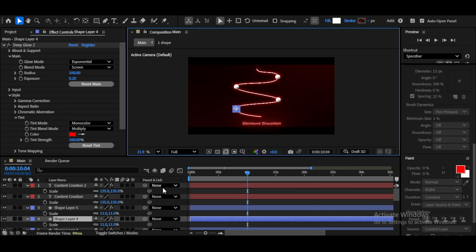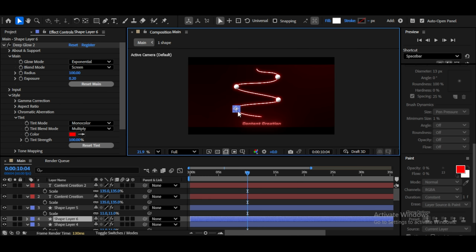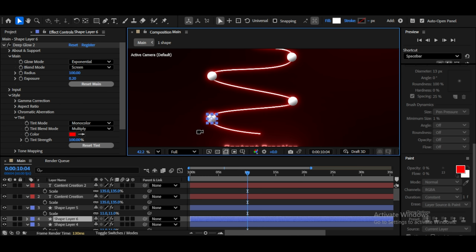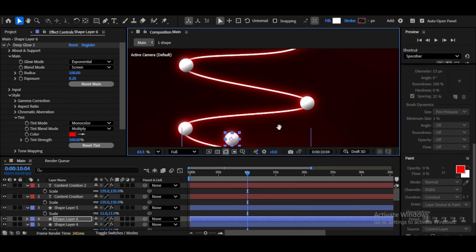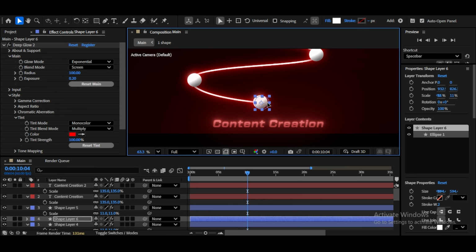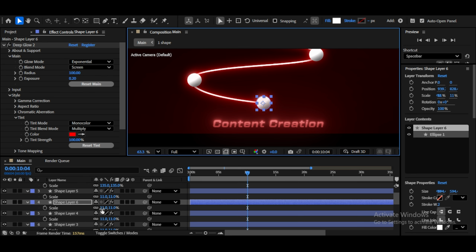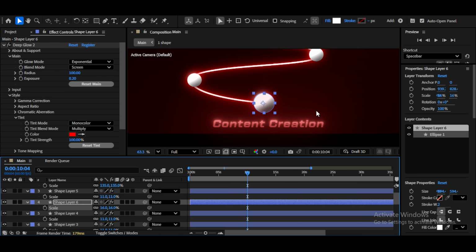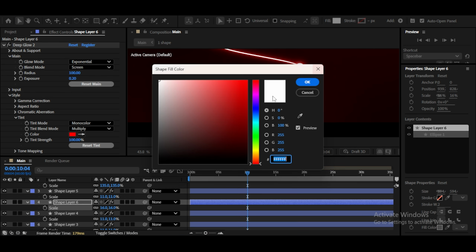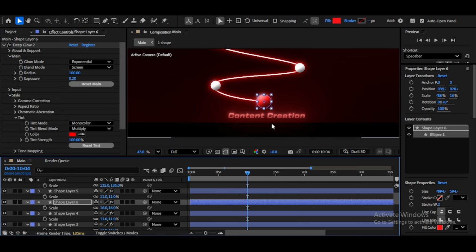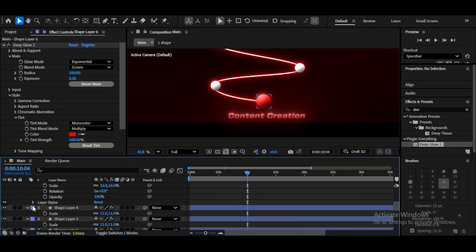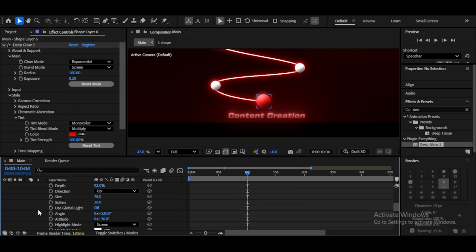Now select the ball layer and press Ctrl D to duplicate it and place it in the startings. Place the ball somewhere in the starting of this line animation and go to its scale and increase its scale to somewhere around 16. Now change the ball color to a reddish color. Then go to the layer style, bevel and emboss, and decrease its depth to around 50%.